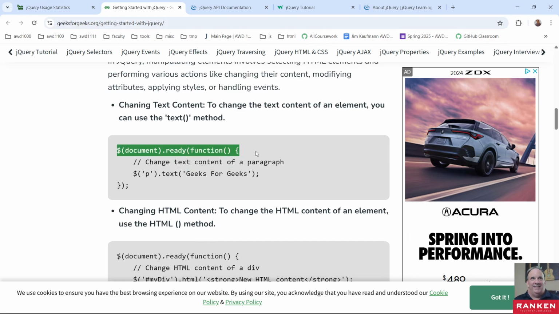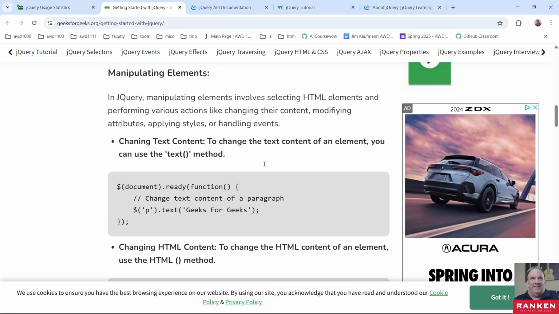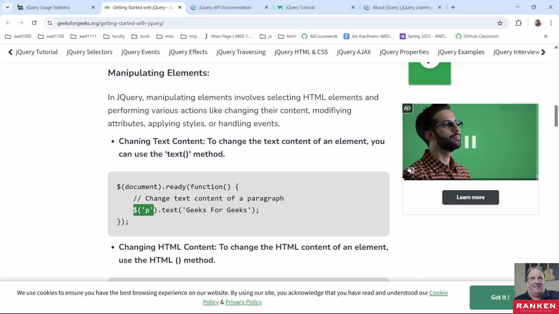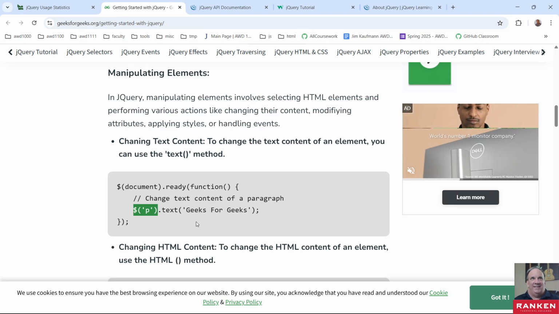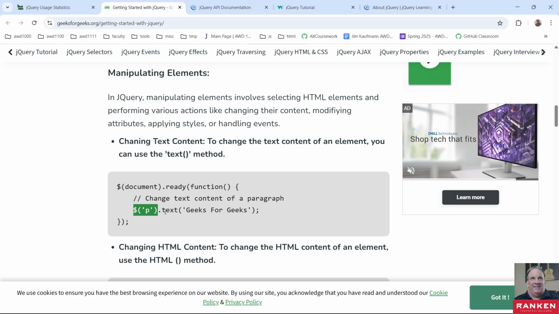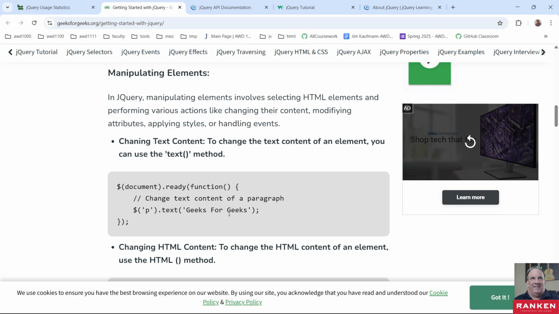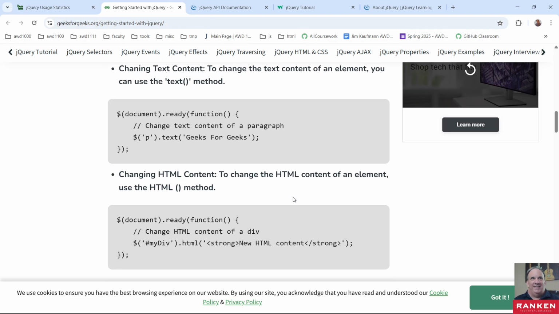This is basically saying, right? What this ready means is once the document's loaded, you can go ahead and do this. And this is using what's called chaining, right? So you're getting your P element, and since you didn't specify, this is getting every P element on the page. And then you're setting the text of your P element to Geeks for Geeks, which is the website here.